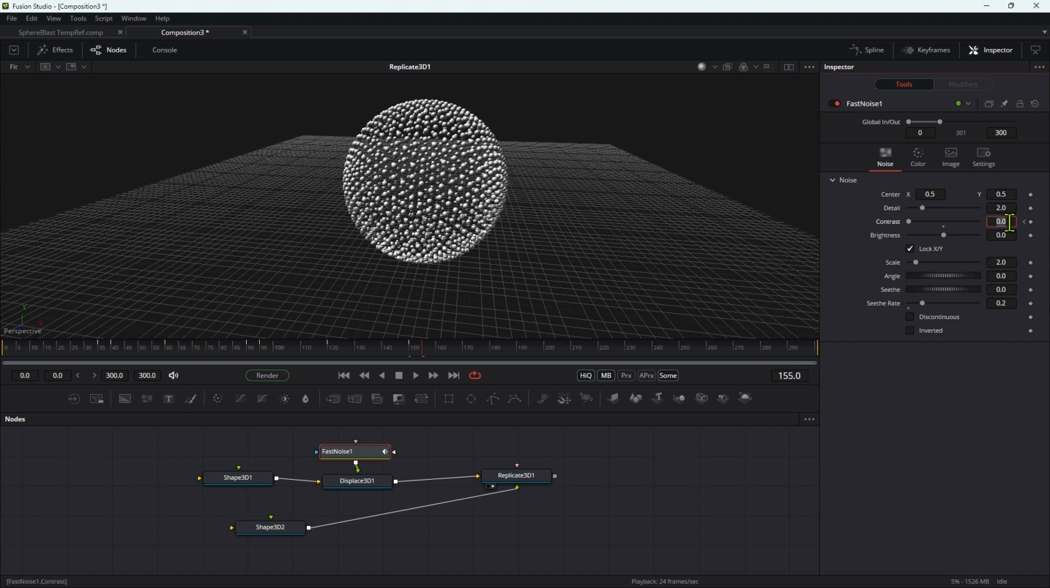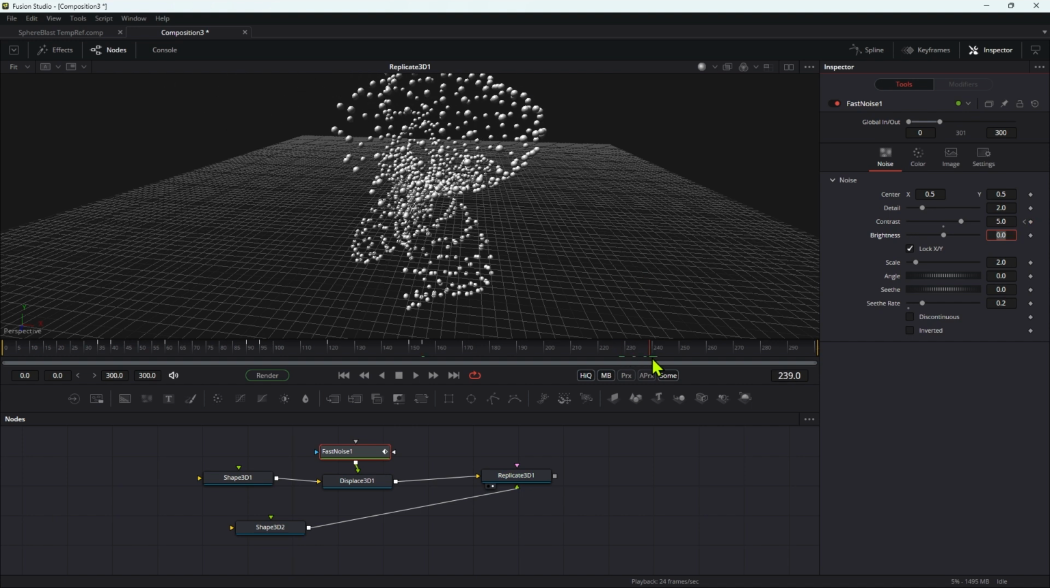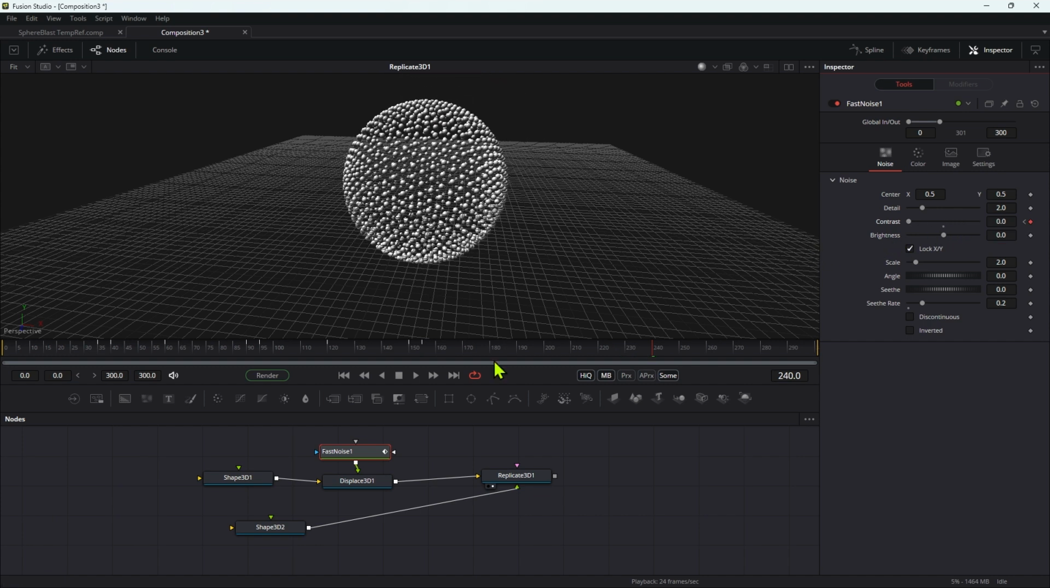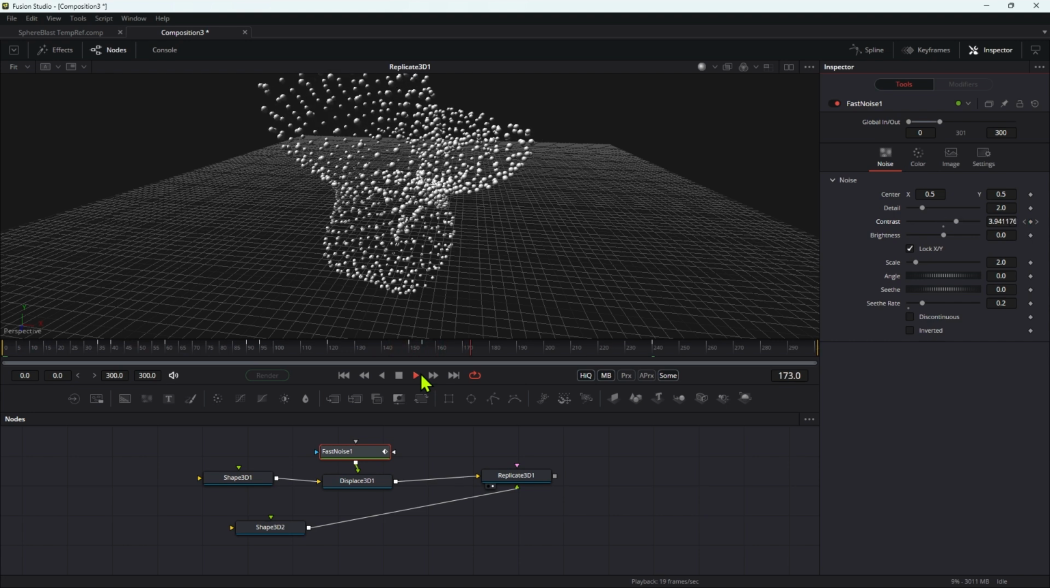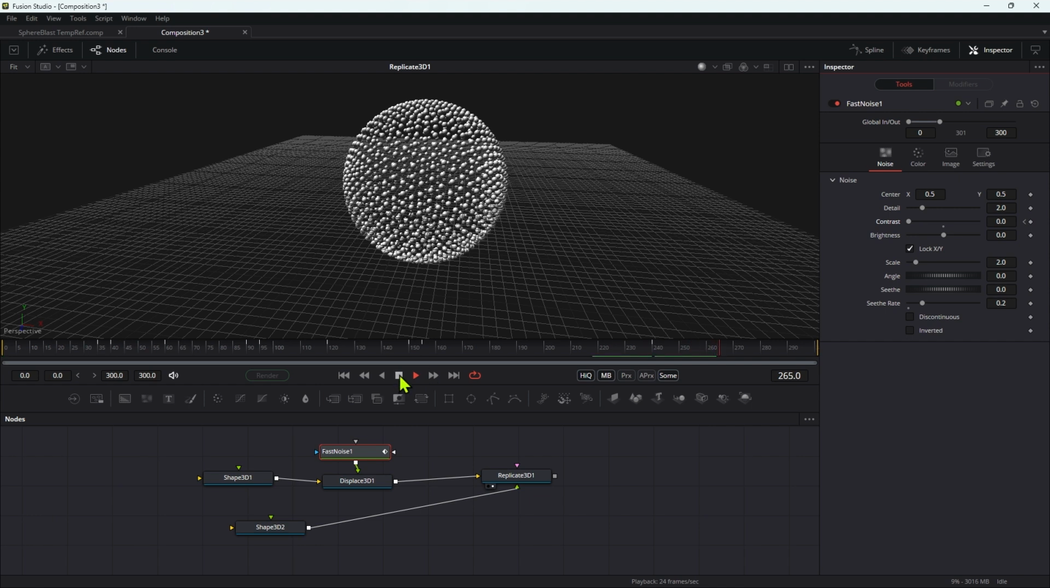Come to 155. Let's set it up to something like 5 this time, so it really flies around. Let's come forward then to 240 and set that back down to 0. So the total animation is going to look something like this. Bounces there, and then does a big sort of explosion there and gradually sinks back down again.